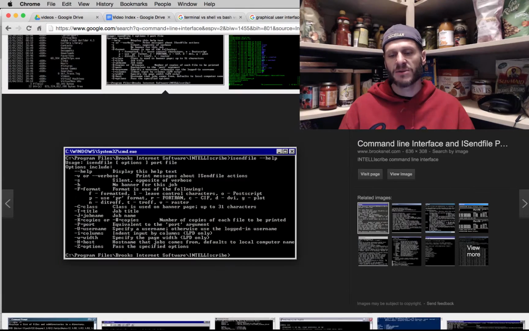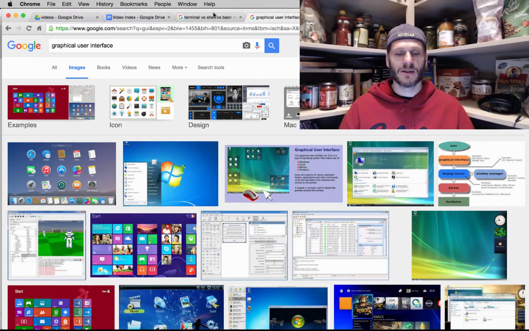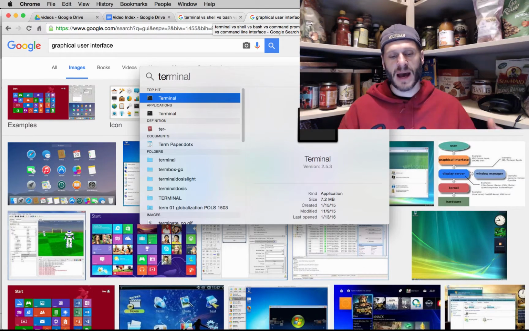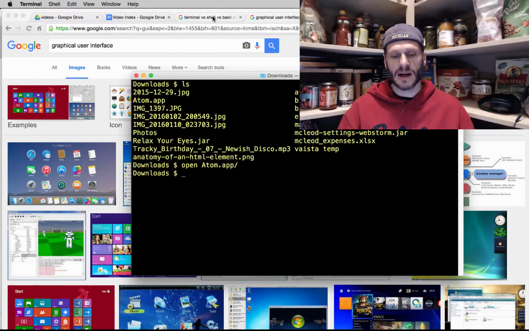And so that's the difference between a graphical user interface and a command line interface. And we're going to be using a command line interface. And here on a Mac, I type in terminal to bring it up.